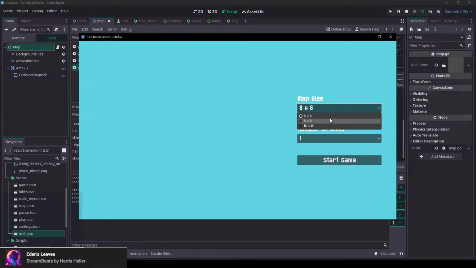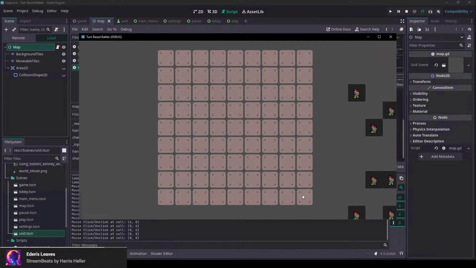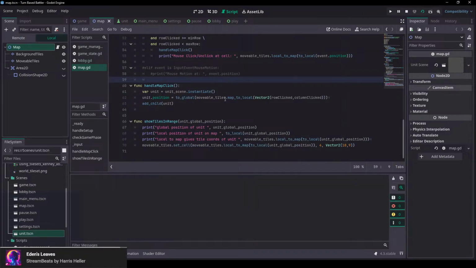Okay, start game. Let's do a 9x9. So we can't click anywhere up here, but then in the bottom 3 rows. I mean, it's kind of working, but I'm assuming I've got the row column wrong, and also the local to global stuff is wrong. But it's spawning. It's definitely spawning.